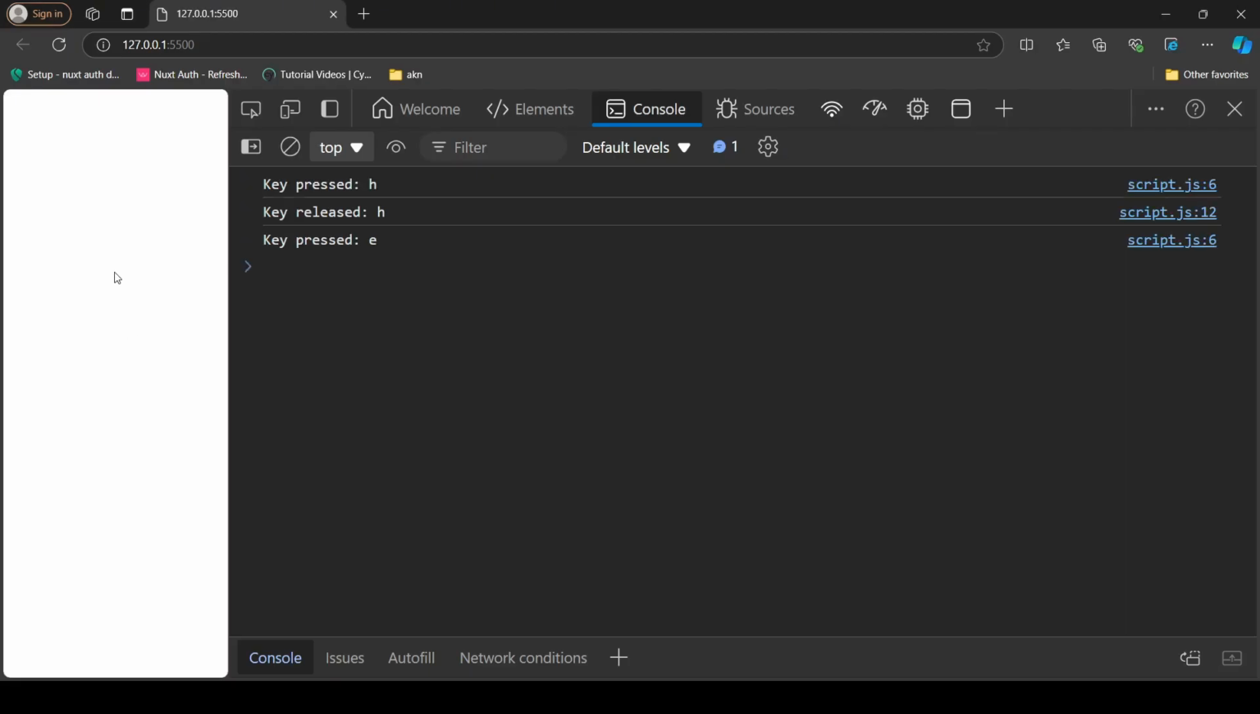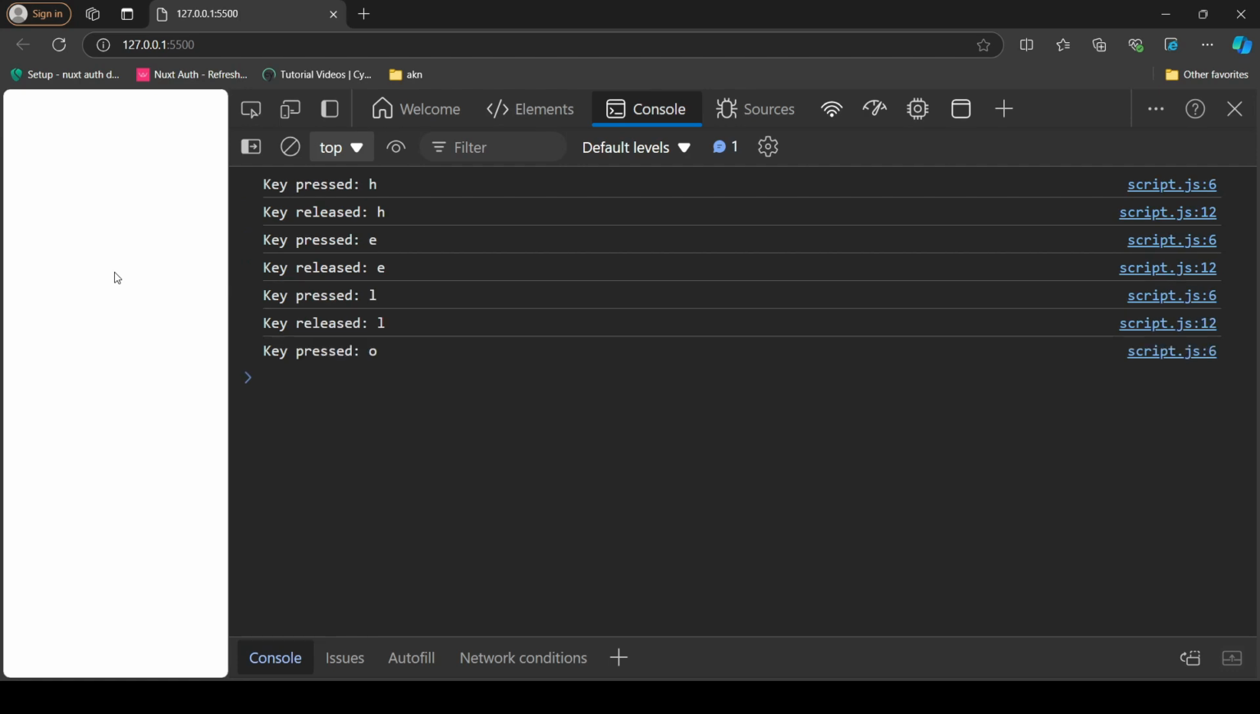That's a quick overview of keydown and keyup events. Use these to make your web applications respond to user keyboard input.